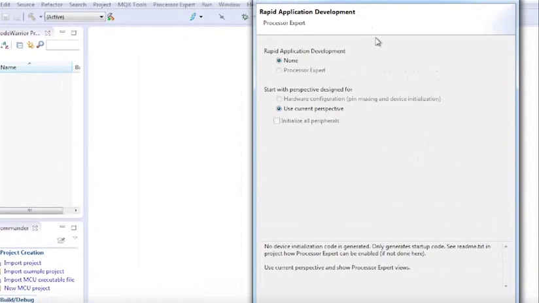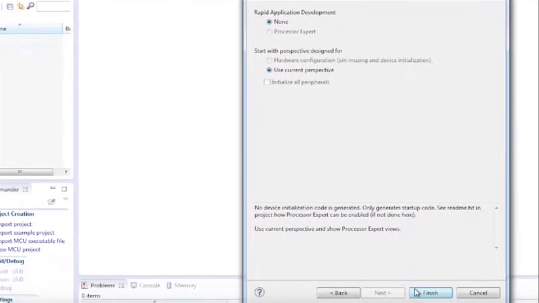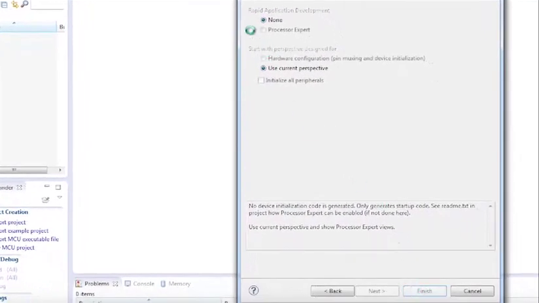Now whether you program it in C or assembly, we're not going to use rapid application development and a processor expert, because it's a very small micro. It only has 2K of RAM, so we don't really need a lot of help. We're really programming at a very basic level here.